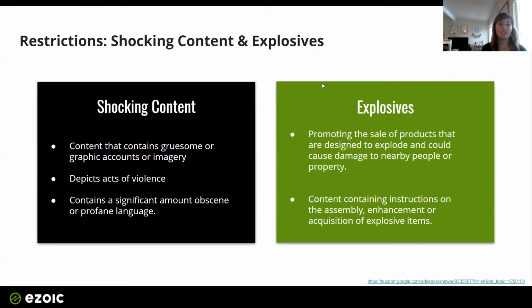So Google really values family-friendly content, which is why shocking content is restricted now. Shocking content can include anything from blood, guts, gore, or crime scene photos, or videos of car accidents. That type of content would be considered shocking content. But adding to that, so is profane language. So swearing will affect your ability to fully monetize the site. So again, something to be aware of.